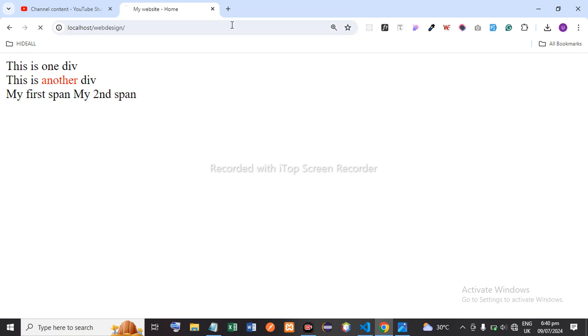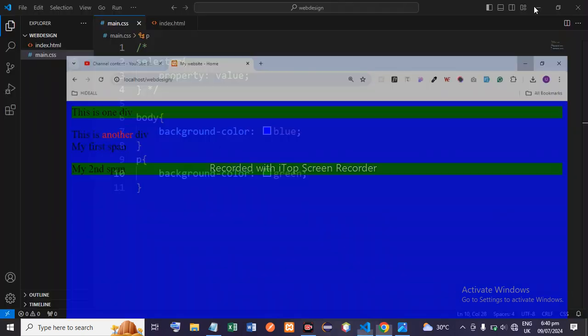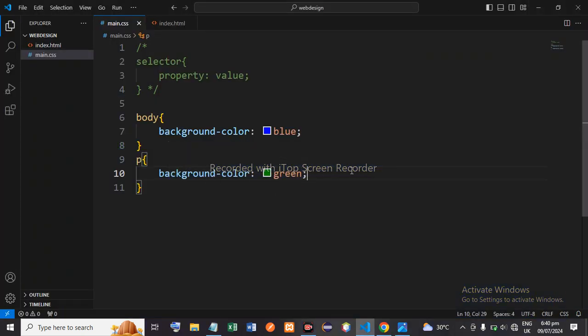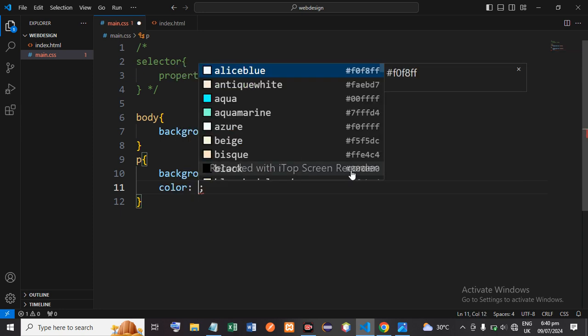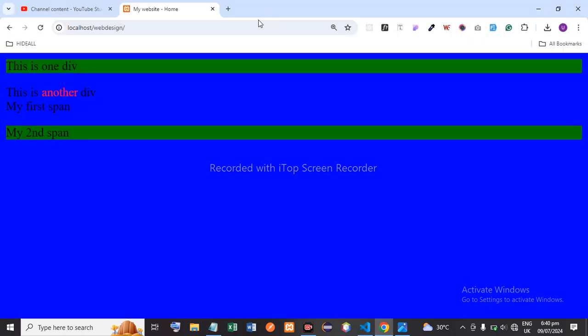So if we do that, you see that this is a very terrible design, but don't mind us, it's for practice purposes. Then if we say the color should be white, that's text color. Color is for text and background is for the background. So color of white, and it applies to all of them.